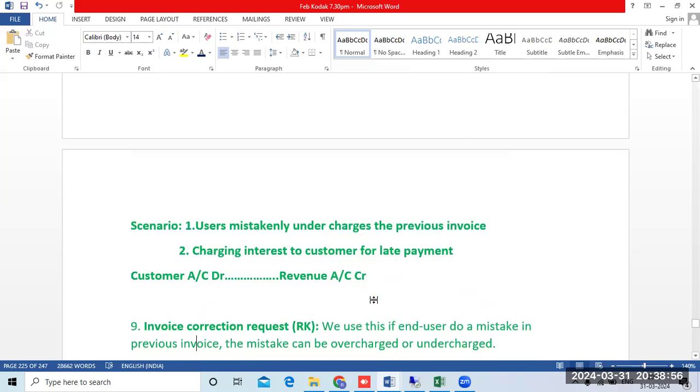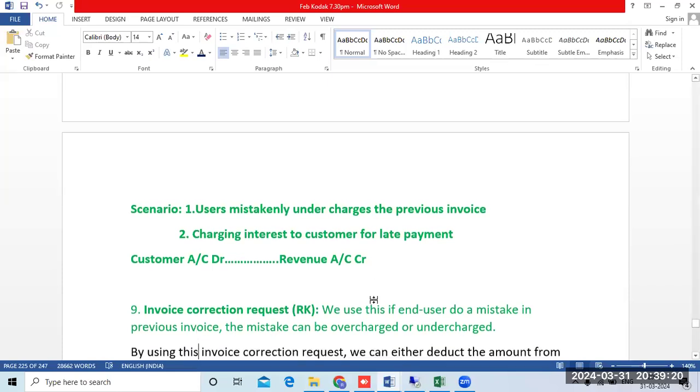Here the customer account is debited to the company's payment, a normal accounting entry. If you go to any interview or examination, they can ask about accounting entries. What is the accounting entry for a standard order? The accounting entry for a return order? The accounting entry for a debit request? They can ask these questions. Next, invoice correction.